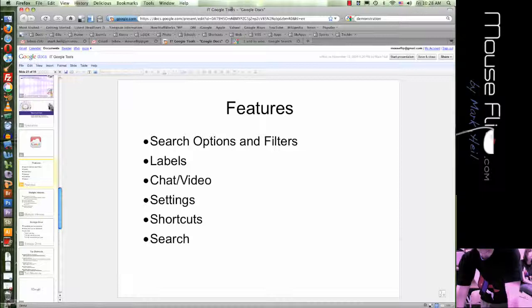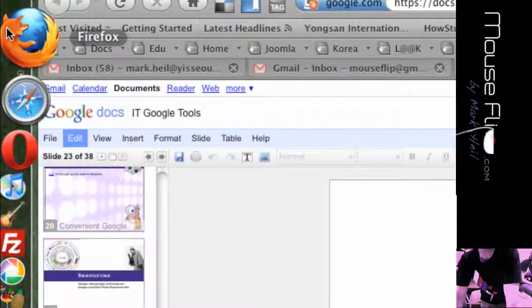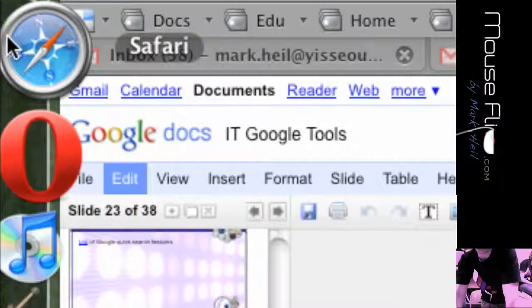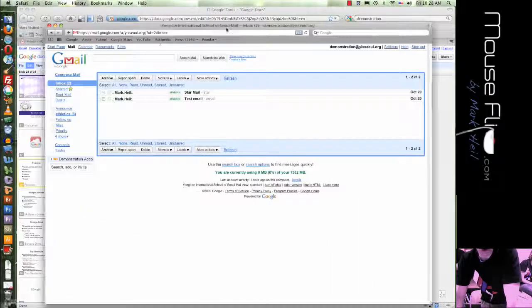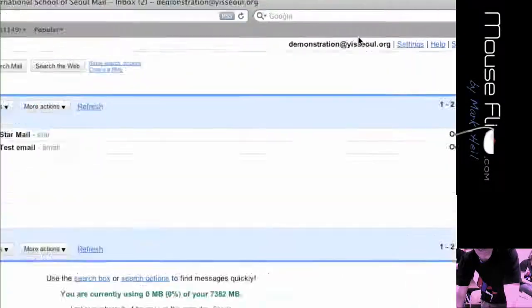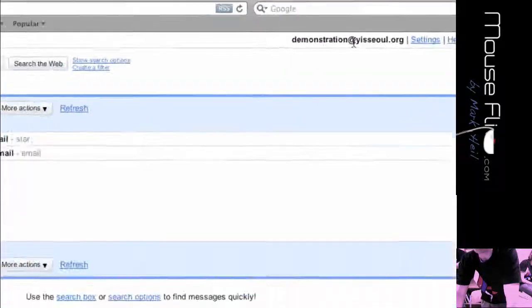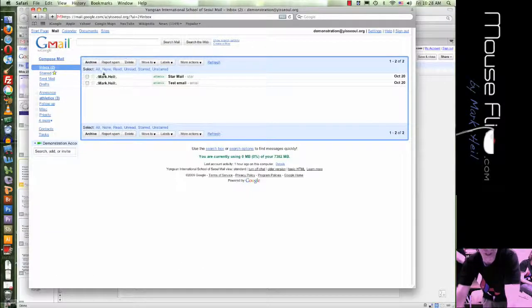A browser is the way that you view the internet. So right now I'm in Firefox. It's a very popular browser, an efficient one, especially for add-ins. I really recommend that over Internet Explorer. But you could use one browser for one Gmail and then another browser for another Gmail. So what I did was in Safari, I opened up another Gmail account. This is just a demonstration account that we have at school that I use for demonstrations.